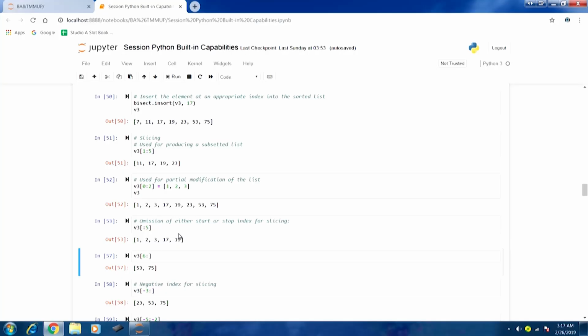Similarly, it might also happen that sometimes we would like to drop the stop index. One of these two indices is required. So, in the next code example we have V3 and then the start index 6, then a colon and then no stop index. What will happen is that by default it will be taken till the end of the list.